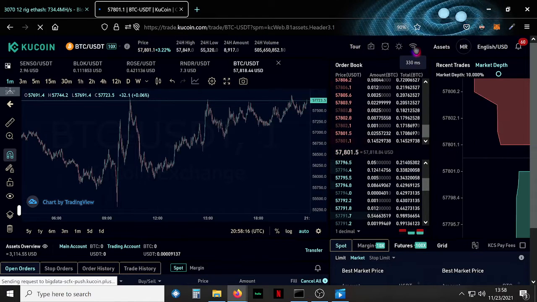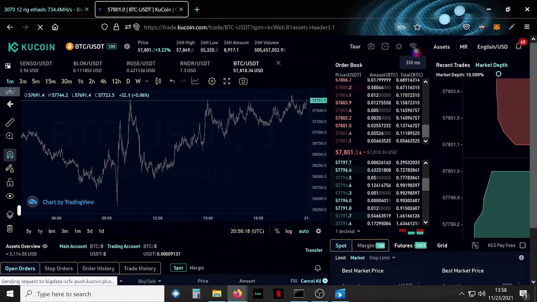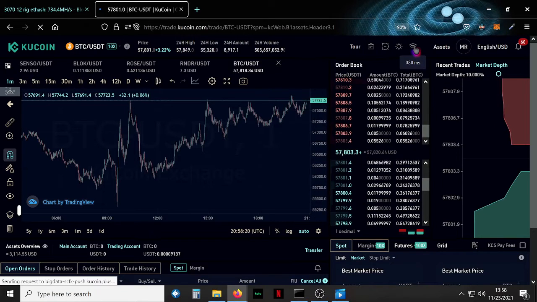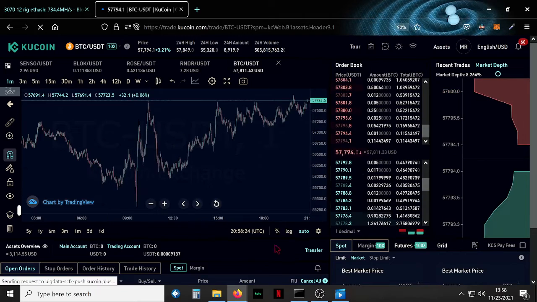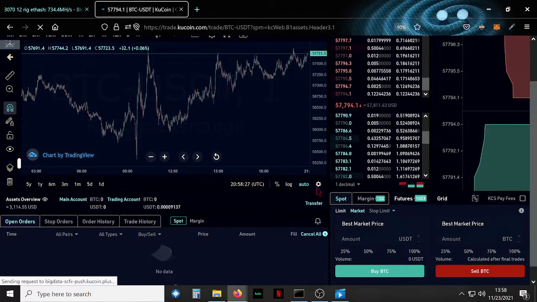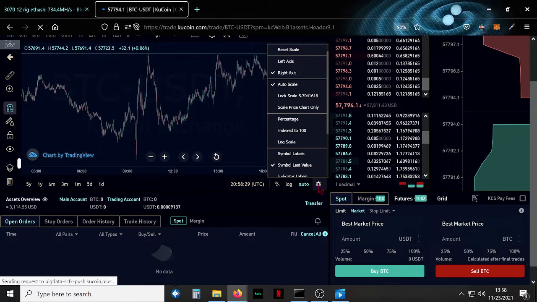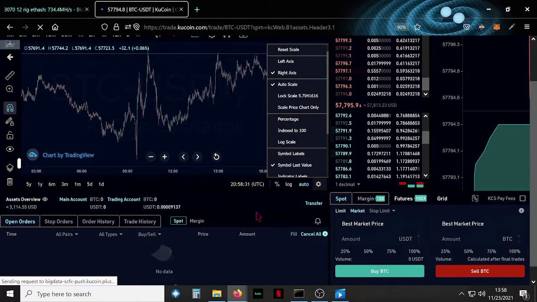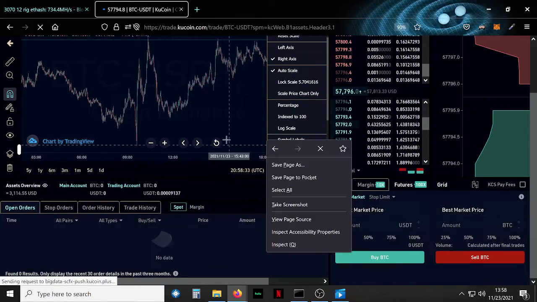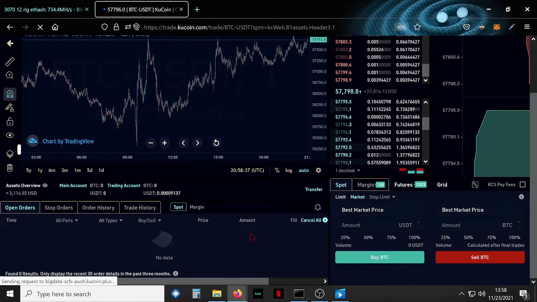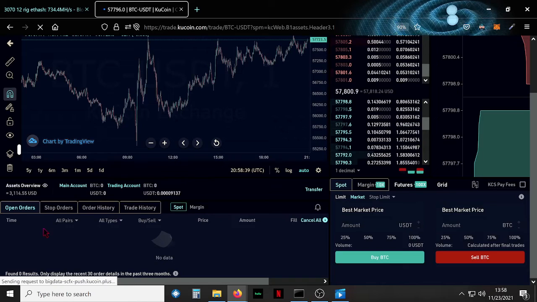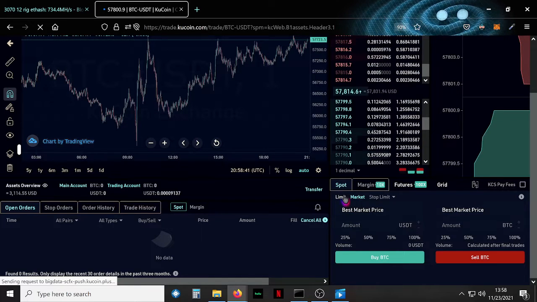Here's our Wi-Fi. I have terrible internet here, you guys, which is also good if you would like to be quick with trading. You're gonna need some good internet. You can click here on scale properties and move some of the chart around. But after you've placed an order, it'll show up down here. All your open orders will be available. That means any limit orders you've done.